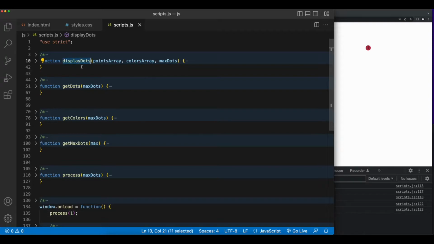The JavaScript file, as you can see, has many functions, each of which takes at least one parameter. We have a function displayDots, which takes an array of points, an array of colors, and then the maximum number of dots to generate. We have a getDots function, which takes the maximum number of dots to generate. A getColors function, which takes the same maximum dots, a getMaxDots function, which takes a max, and a process function, which takes maxDots.